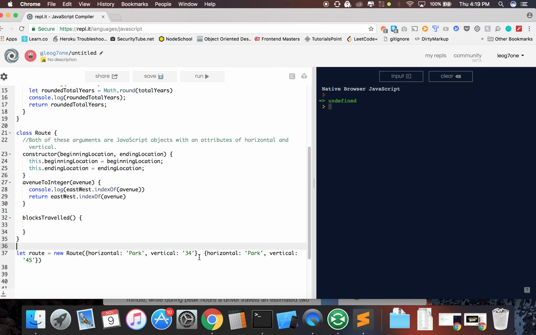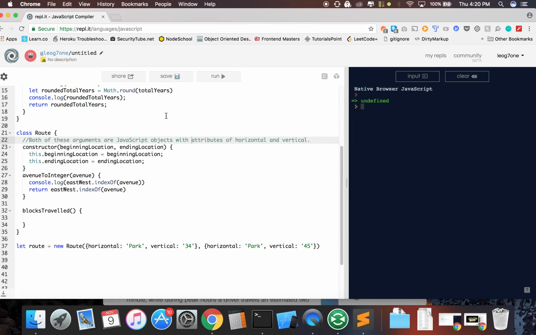is that when it's passing these right here, objects with attributes, they should just say objects with attributes of horizontal and vertical. Okay, so what we're doing is we're passing in two separate objects. Each one is a separate object here. So the beginning location is this object, which is horizontal Park, vertical 34. So this is the beginning location, Park and 34th. Okay, so Park Avenue and 34th Street. Then the ending location is Park and 45th.